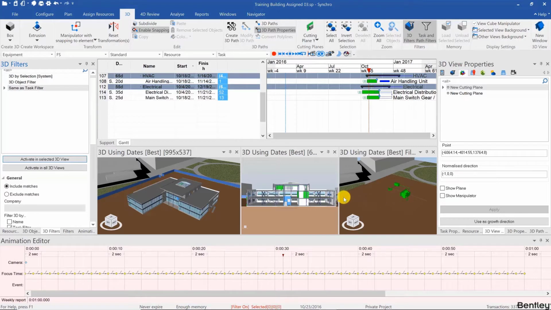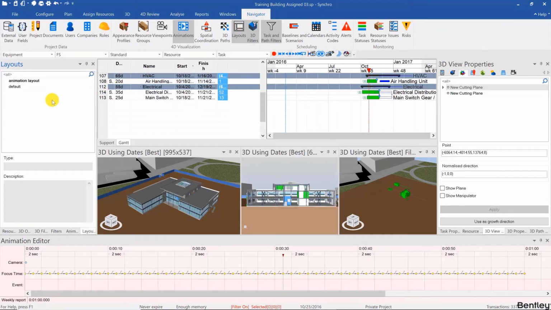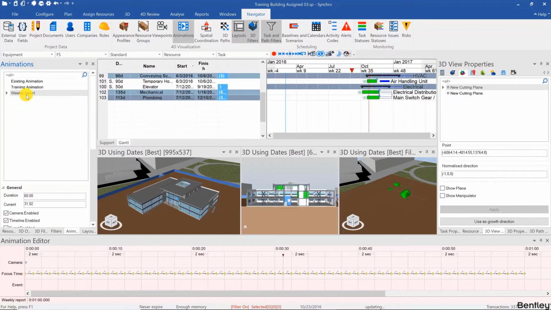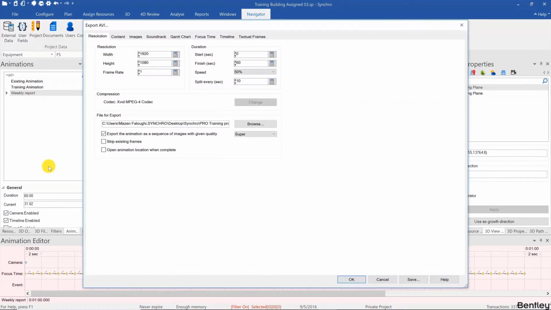And this seems good. We always want to save a layout before creating the animation. This way, if we want to change the file and then come back to the same animation, we can do that easily. So I'll go to Navigator and then Layouts and save layout as, and call this report layout. Then I can go back to my animation window and then right click. Be sure to select the view you want before doing that, and then export AVI.